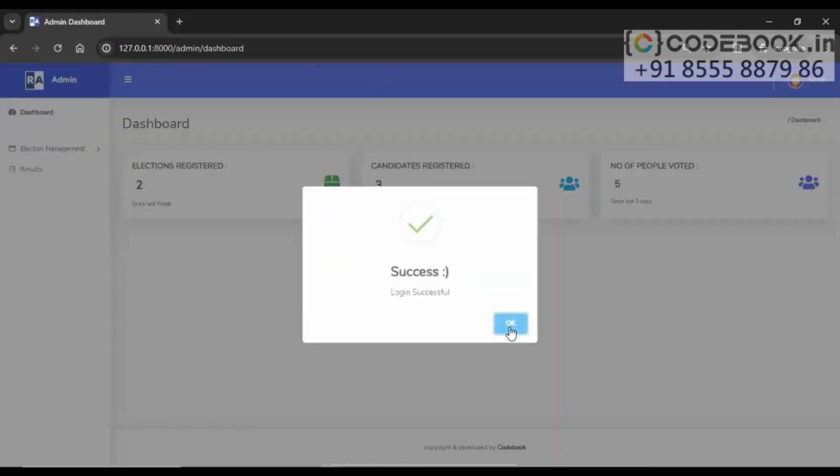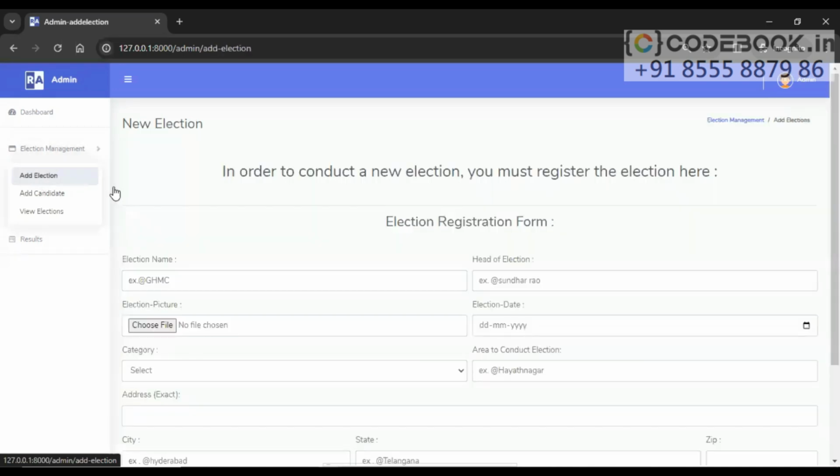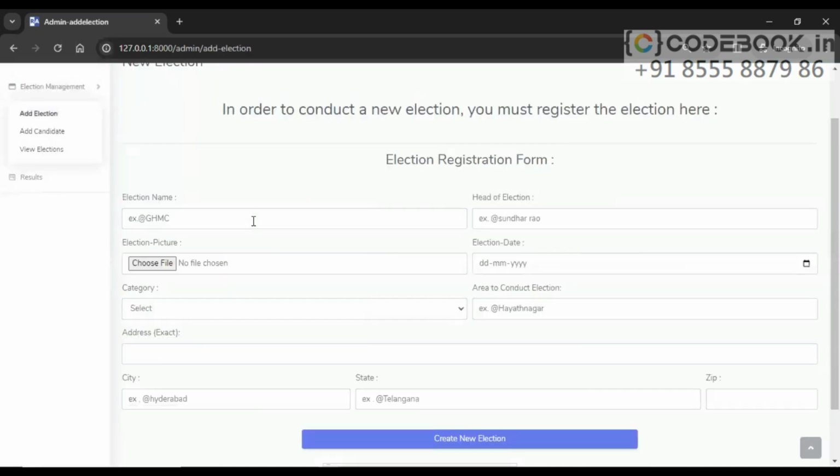Admin login successful. Here we can see a dashboard kind of user interface for administrator where we can see some information like elections registered, how many elections are there, 2 candidates, 3 candidates, and number of people voted is 5. Now let's go to election management, and here we can see some options like add election, and we'll try to add a new election.